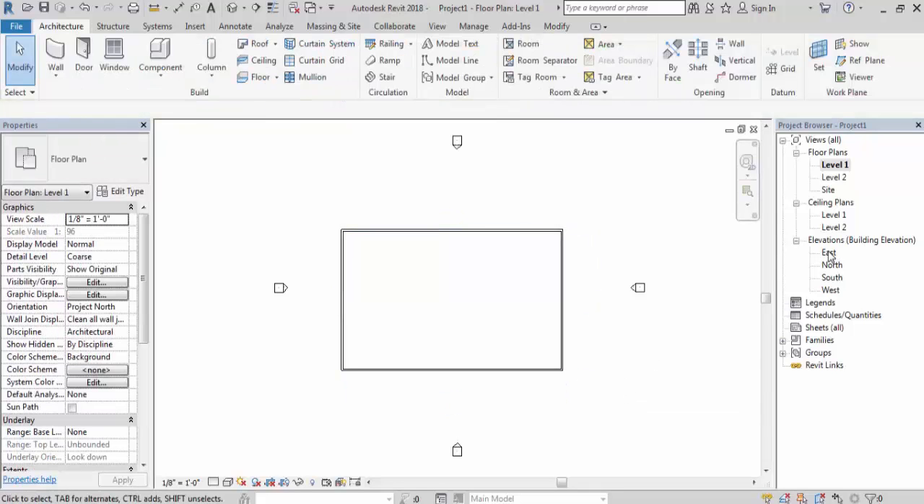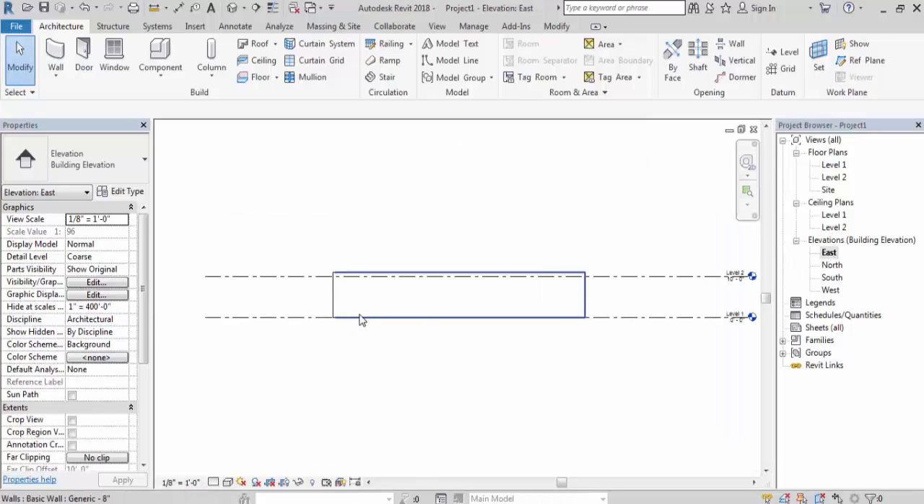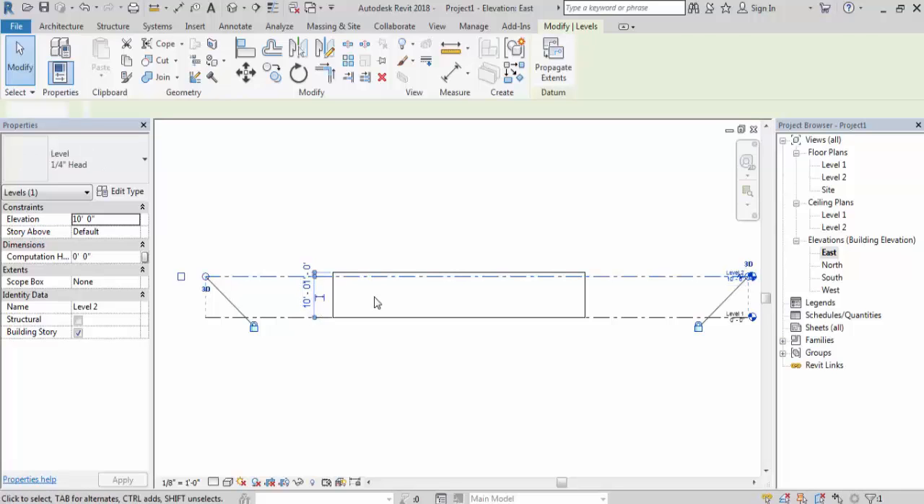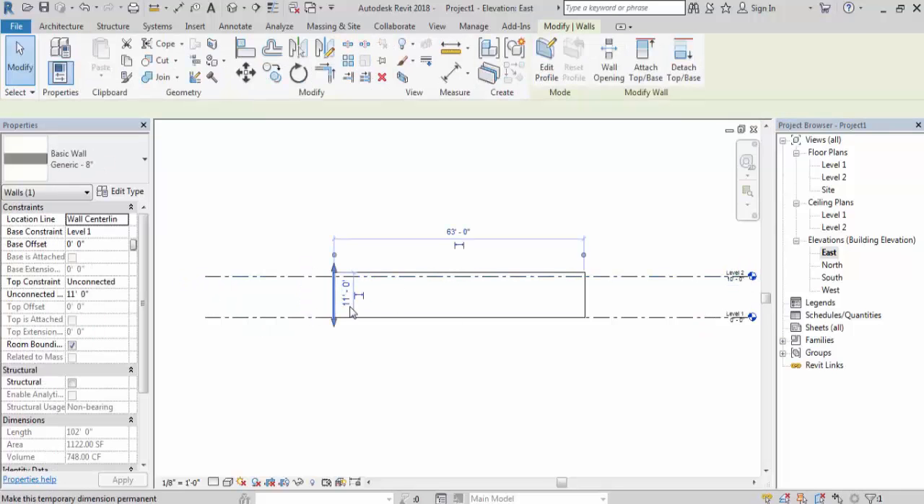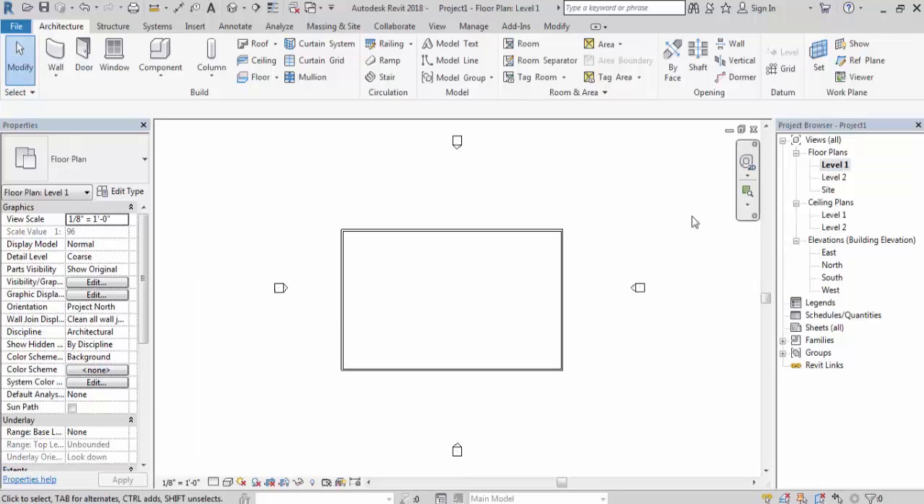Now double click on east elevation, or any elevation you can double click. You can see here this wall is created up to 11 feet height, as we have not specified any level. The height is provided as 11 feet here, so this wall is also created 11 feet high. Here the level height is 10 feet, but this wall is created up to 11 feet height. You can see this. Now I'll go back to level 1 again.